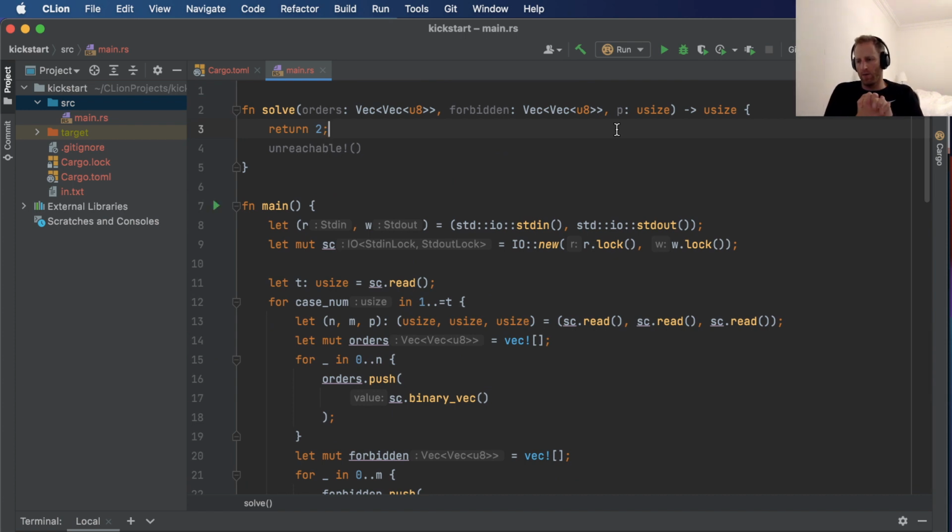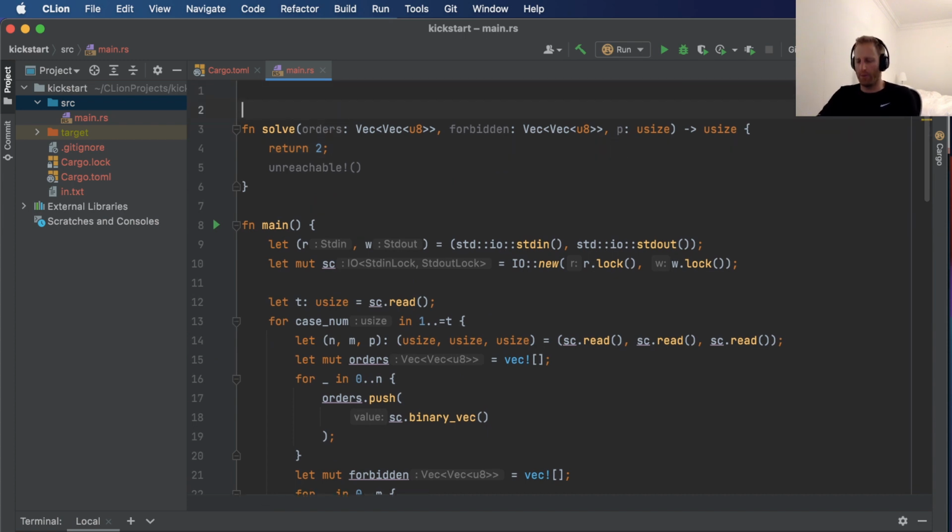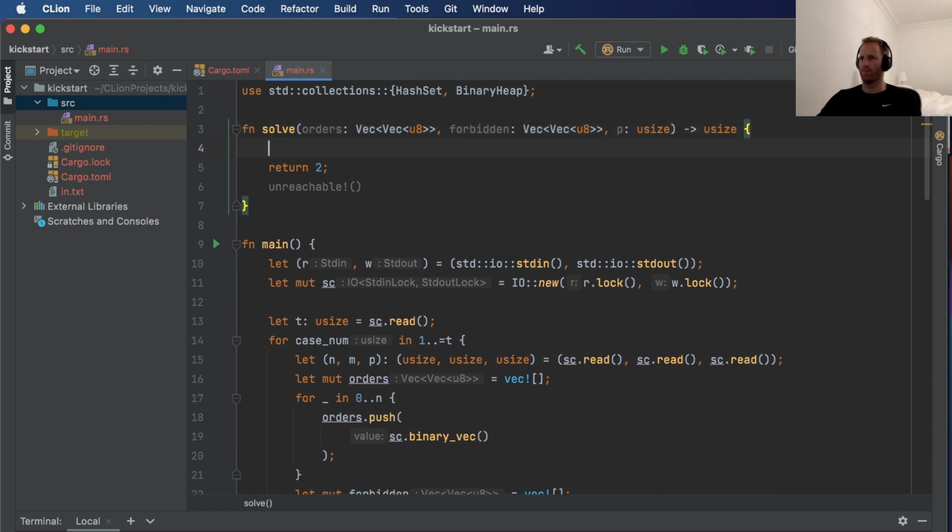So we need a set of all of the bit strings or bit vectors that we've seen. So we'll use a hash set, and we need a heap, a binary heap. And we'll make forbidden a hash set because we want to look up if it's forbidden or not.